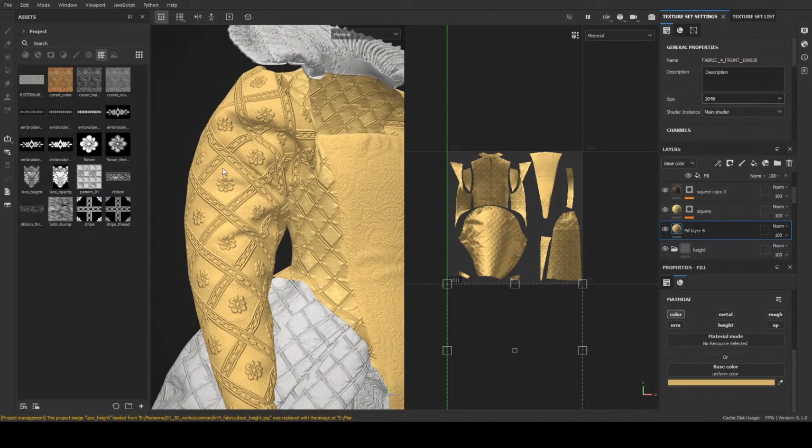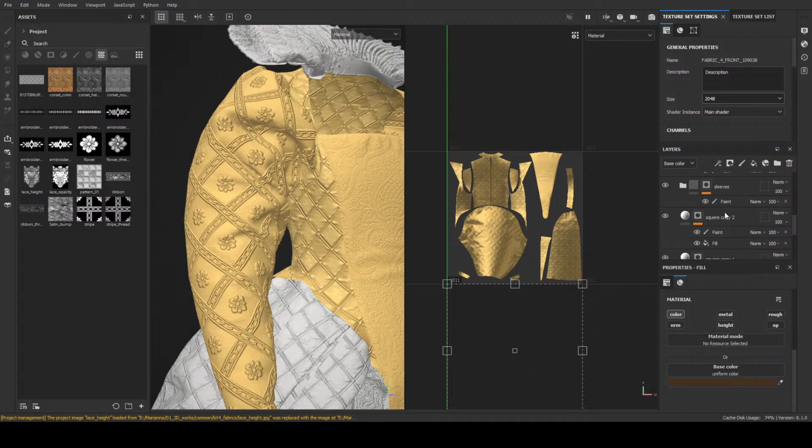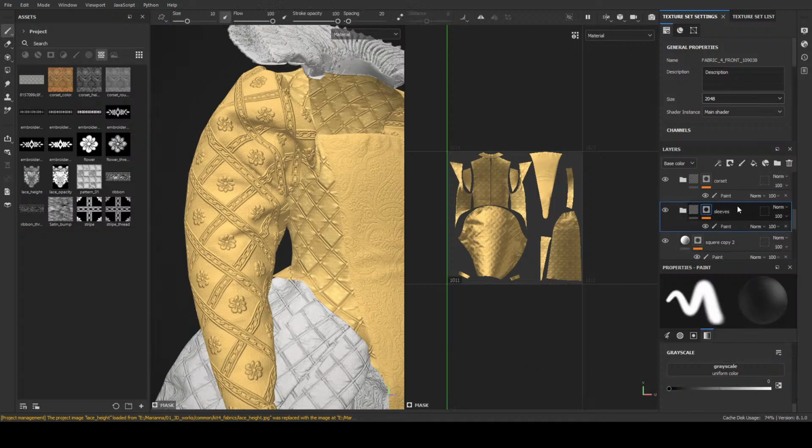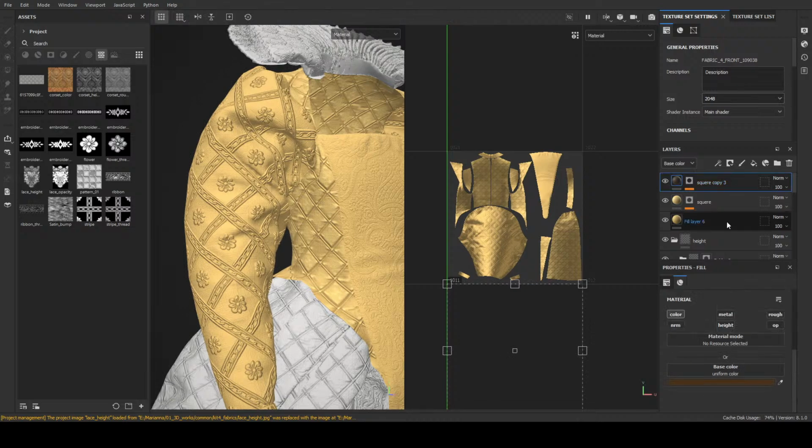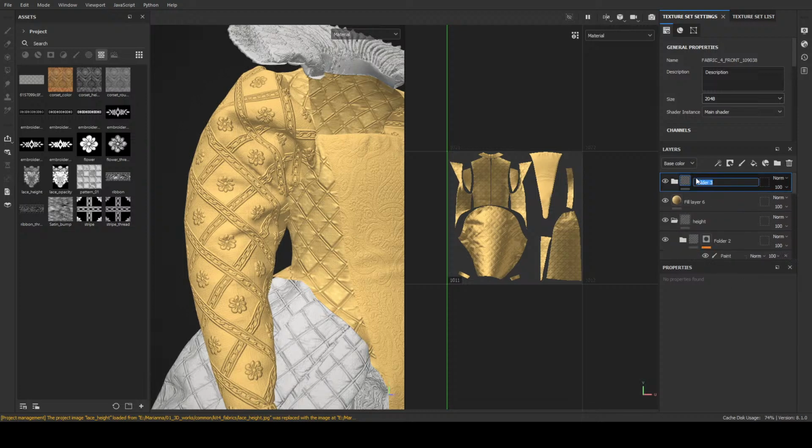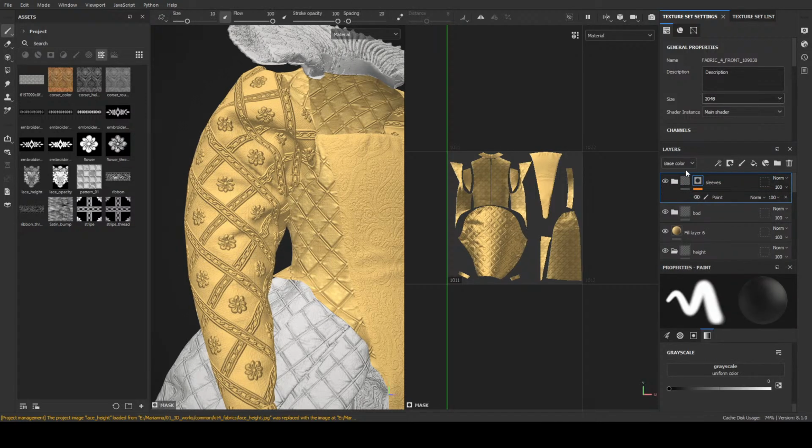And let's treat the sleeves. Again, I will come in here, see where my sleeves are. Here they are. Copy layers. Let's group it. This is for bodice. And paste layers. Sleeves.